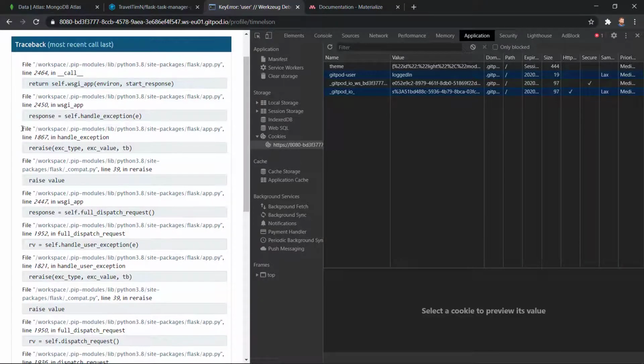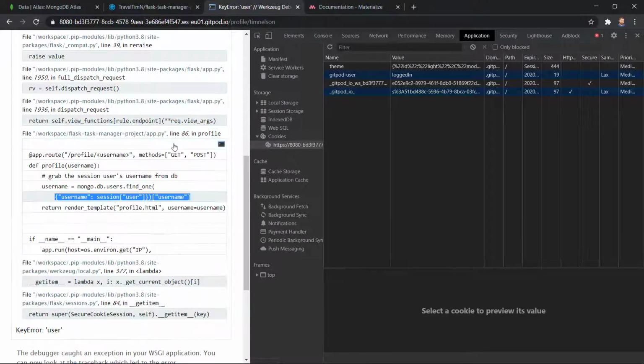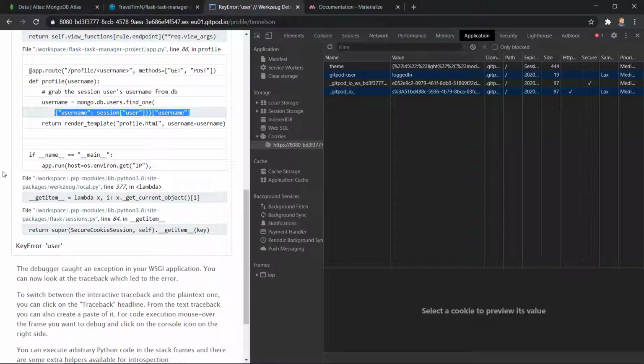Oops, we get a key error for user. As previously mentioned, Jinja is really great at telling us which file and line number our error is coming from. Usually this can be found near the middle or bottom of the blue lines that closely matches our own code. As you can see, this is trying to find the session user cookie on line 86 from the app.py file in order to render this profile page.